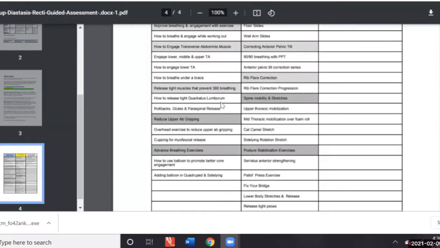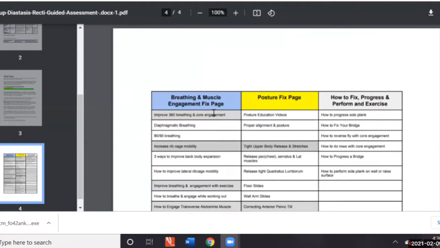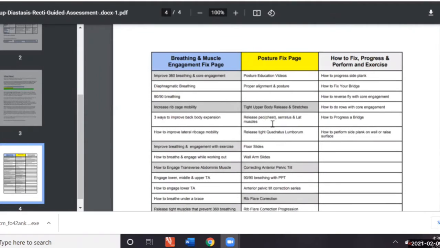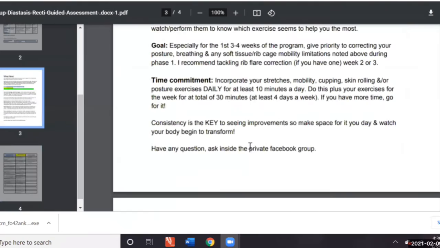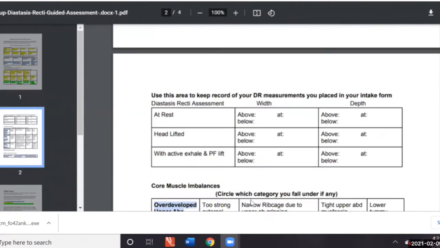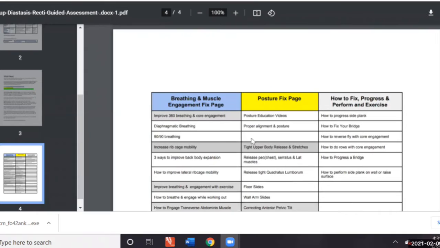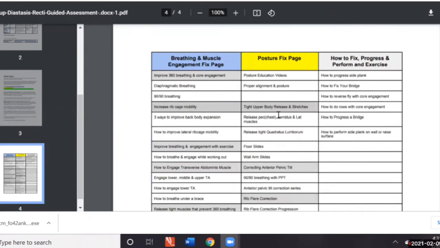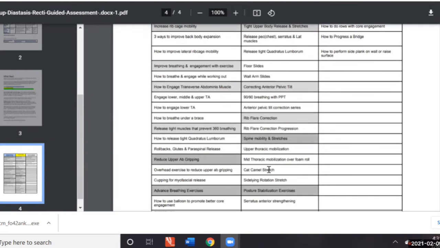The main thing you want to know is if you circled that you had a tight quadratus lumborum, or you had a tight pec muscle, or whatever the case may be, this is where you're going to find the different exercises to release those. So there you are, release your tight quadratus lumborum. You said up top that you have tight pecs, right? That's here. Go down to the bottom. Well, here you go. How to release tight pecs, tight lat. So it's all broken down based off of the things that you circled up top. These are the things you want to work on below.